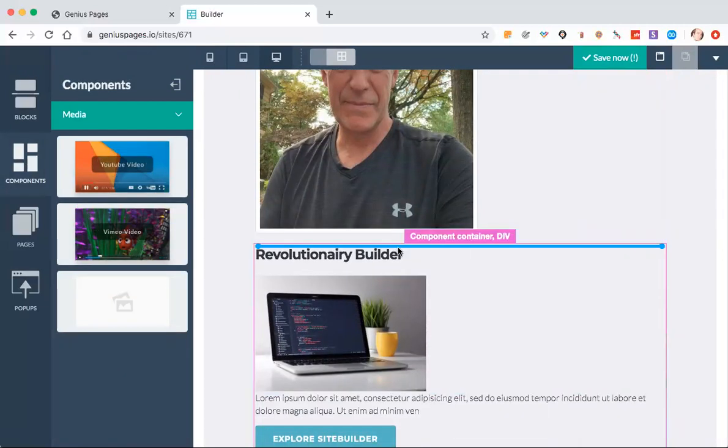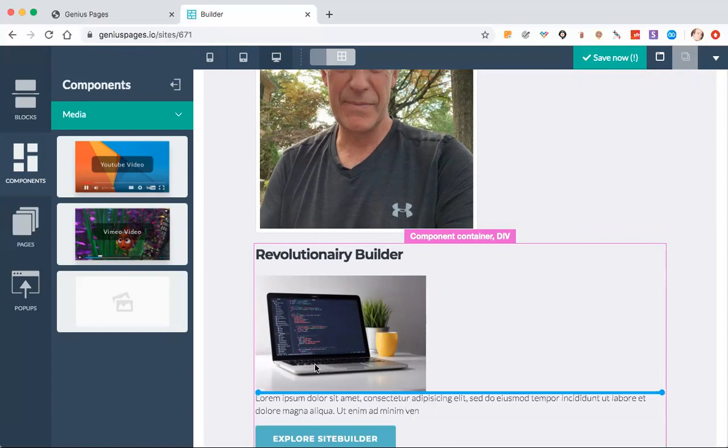See how it's pink around there? So we're still within the block that has Revolutionary Builder in it. Here we would be between the headline and that image, between that image and that. We can go down above the button and things like that.